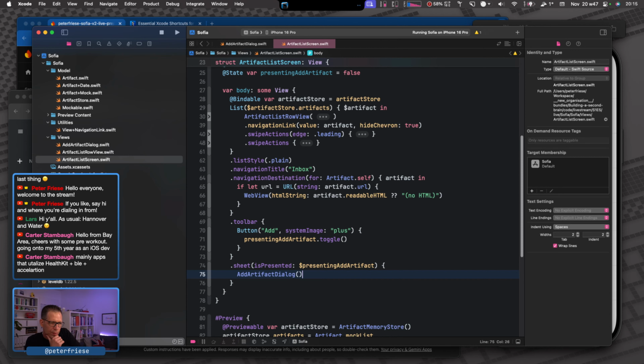Okay, so Carter is working mainly on apps that utilize HealthKit and BLE and acceleration. Well, that's exciting. What do you use the acceleration for? There are a bunch of things that I can imagine where acceleration might be useful when you do anything health related, right? For example, if you're in a car and there is a sudden deceleration, maybe there is an accident, that's very health related or unhealthy probably. Or is it maybe for when you move fast and you want to identify the movement?